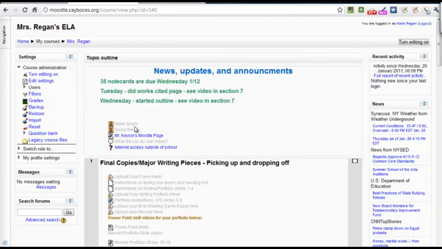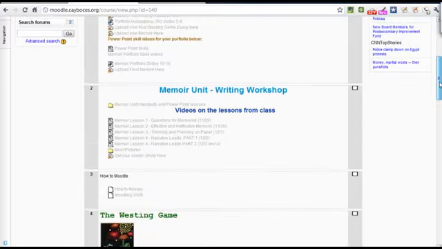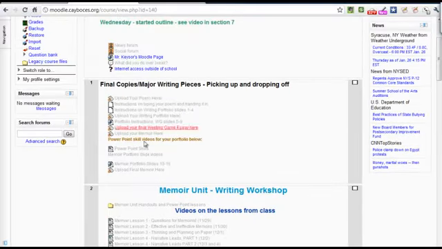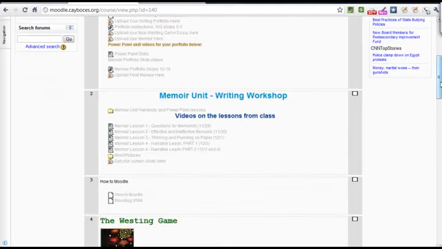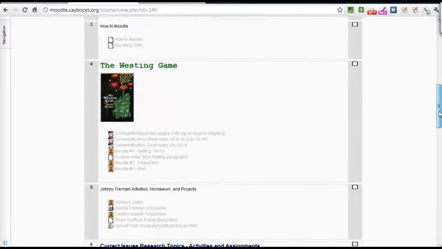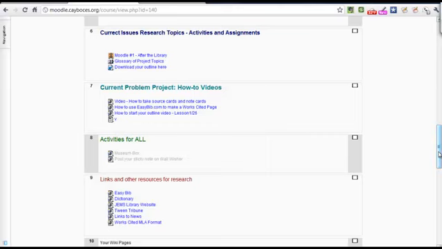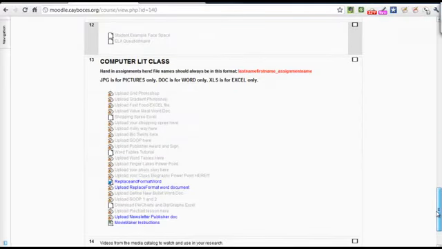Another thing I wanted to point out is that right now I have it set up in topics. And for me, I like to use topics for the different units. And if you notice, I have the first one for the major, picking up and dropping off of the writing pieces. My next section is called the memoir unit. I have a section called the Weston game, that was another unit. And I have a couple of sections for my current issues research project unit. And then I have another section at the bottom for my computer class unit.